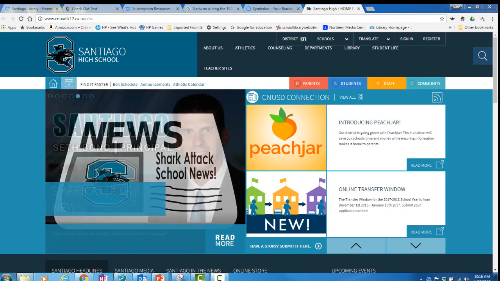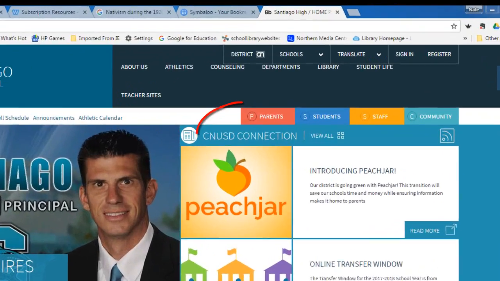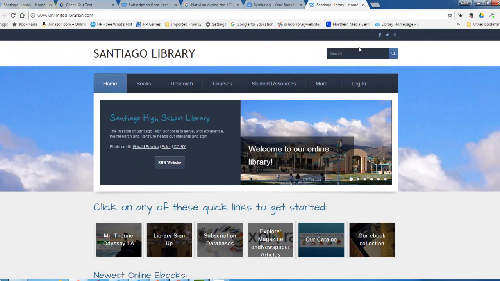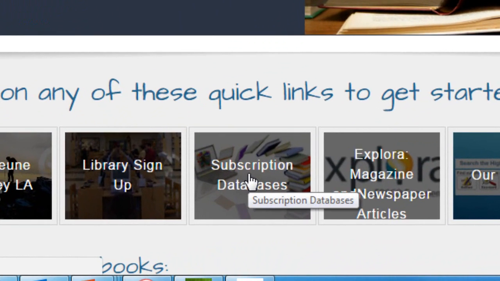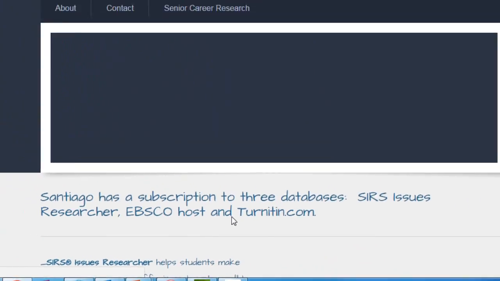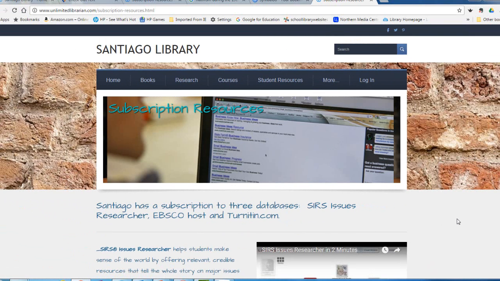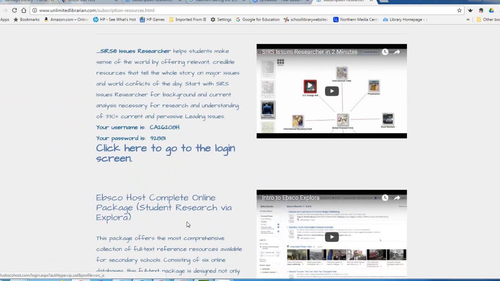First thing I'm going to point out is that you can always start at the Santiago website. Go up to the top, click on Library, and right at our library website you can see we have subscription database quick link. You click on that, and we've got two really good subscription databases. The first one is SIRS Issues Researcher, and the second one is the EBSCOhost Complete Online Package.